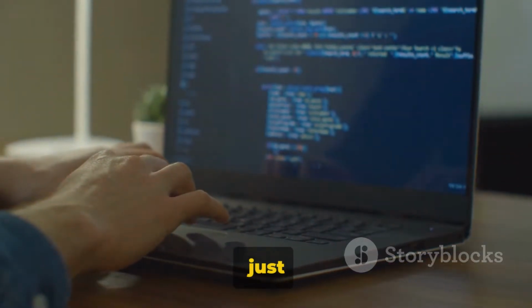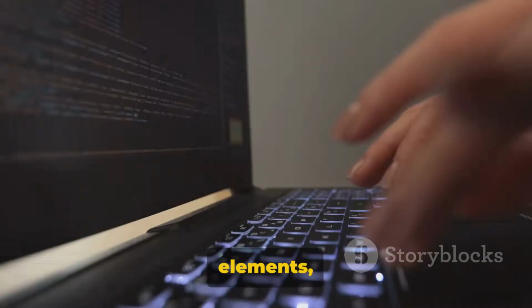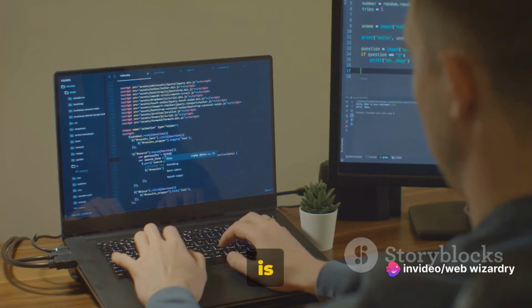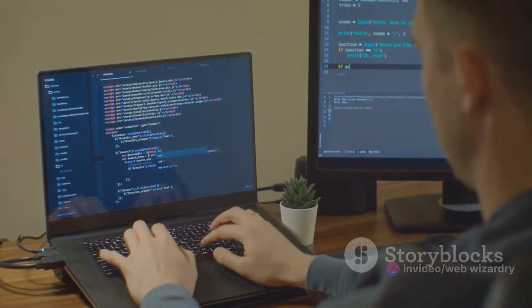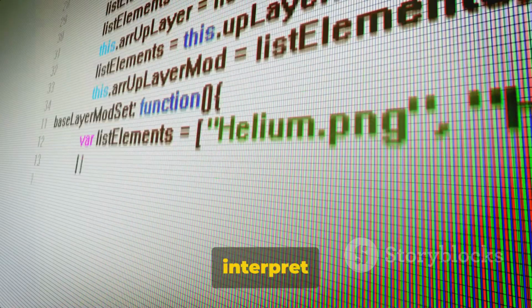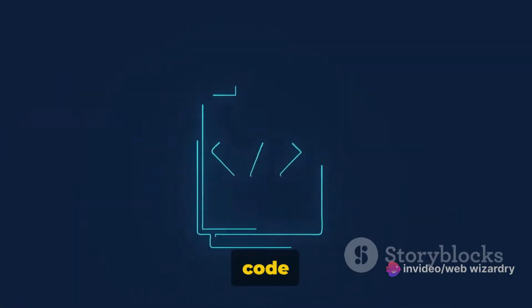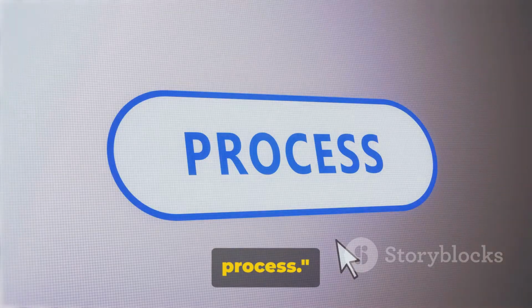But a website isn't just a single, static entity. It's a dynamic combination of various elements, from text and images to videos and animations. Each of these components is written in a different language, like HTML, CSS or JavaScript. And it's the browser's job to interpret these languages, to take the raw code and render it into the fully formed web pages we see on our screens. So, how does this magic happen? How does a browser take a jumbled mess of code and turn it into a beautiful, functional website? Let's dive into the process.